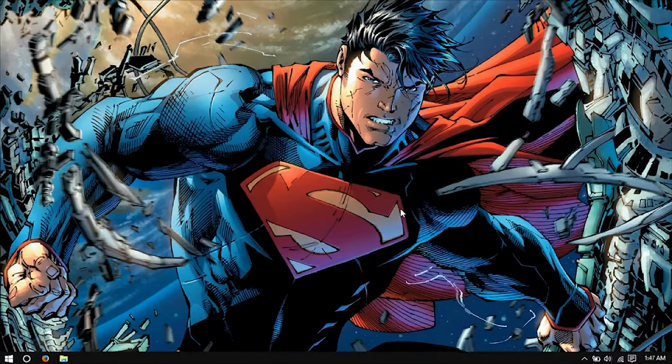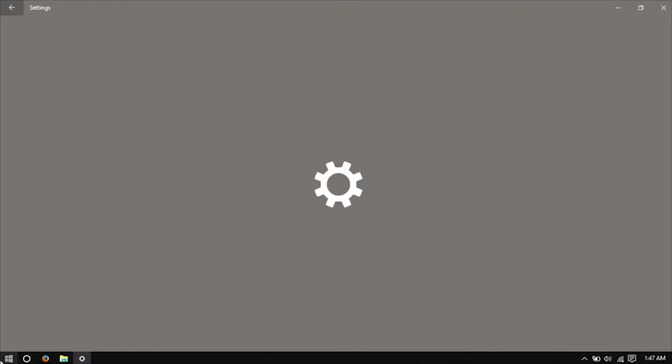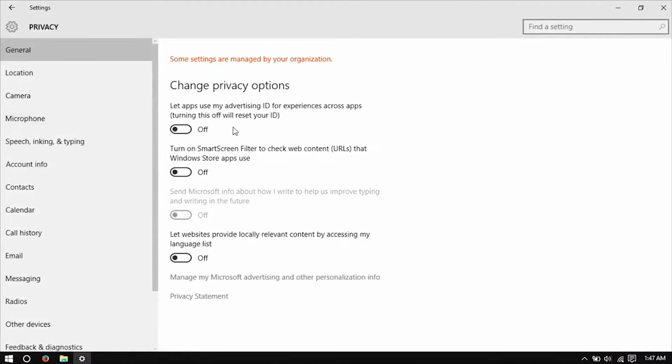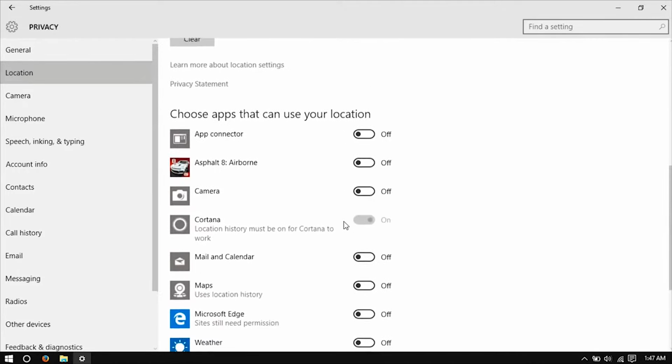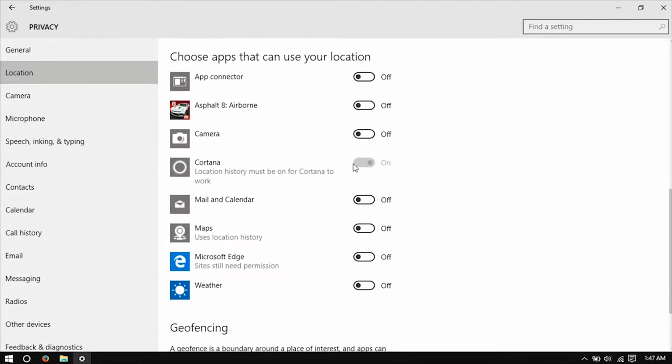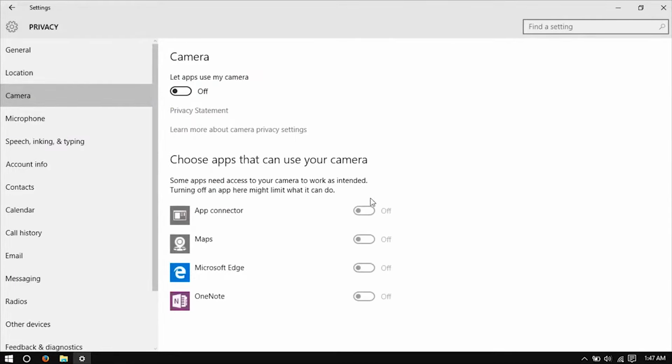Okay, for this purpose, click on Start menu and type Privacy Settings. Open this app. In general, I would suggest you to turn off all these 4 options. In the location option, choose which application you would allow to use your location. I'm going to turn all these off except Cortana because I use Cortana. In camera option, do the same. If you like to allow any application to use your camera, it's your choice, but I'm going to turn this button off too.